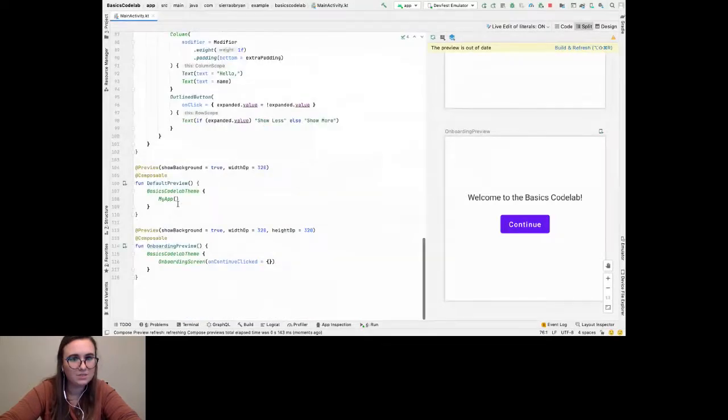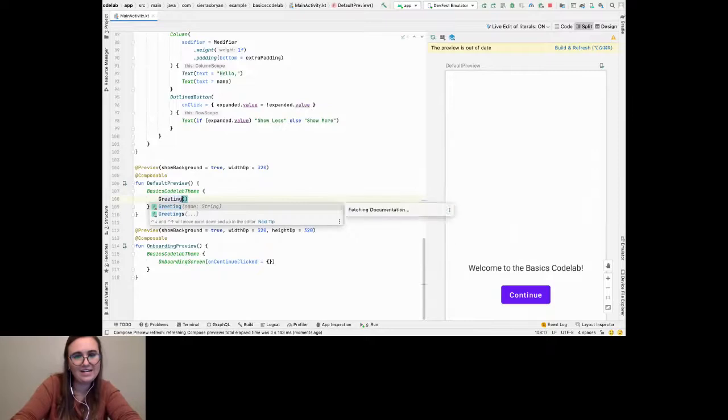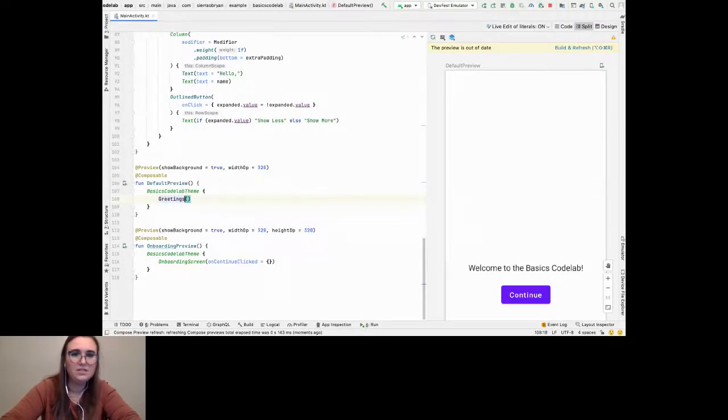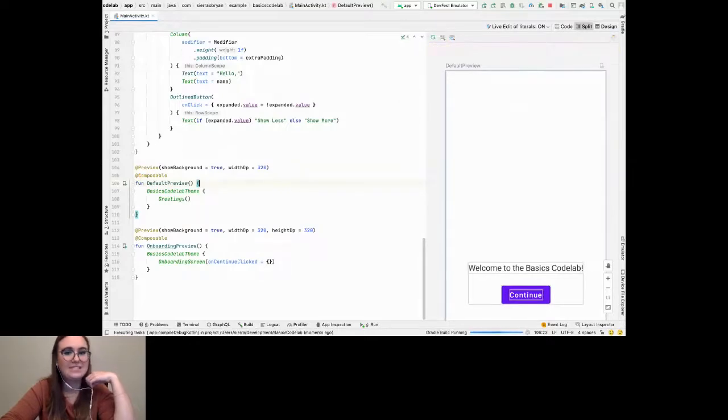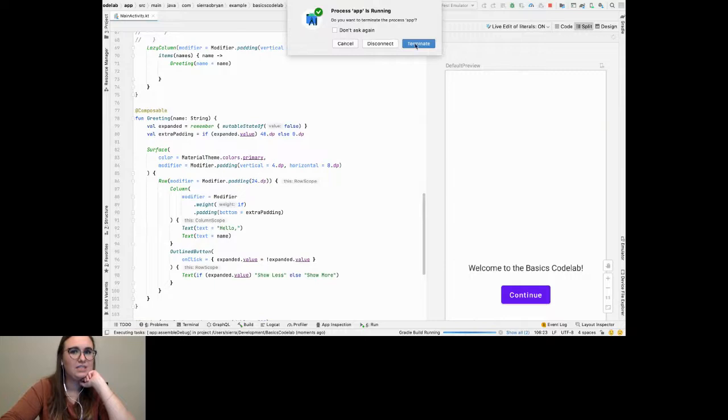I am also going to quickly change this to greetings so that we have both the greetings and the onboarding screen separately, because right now our default preview shows the welcome to Basics Codelab instead of the actual list. While it's doing that, we can also go ahead and run that on our actual emulator so that we can see it happening on a real phone device. Yeah, terminate.